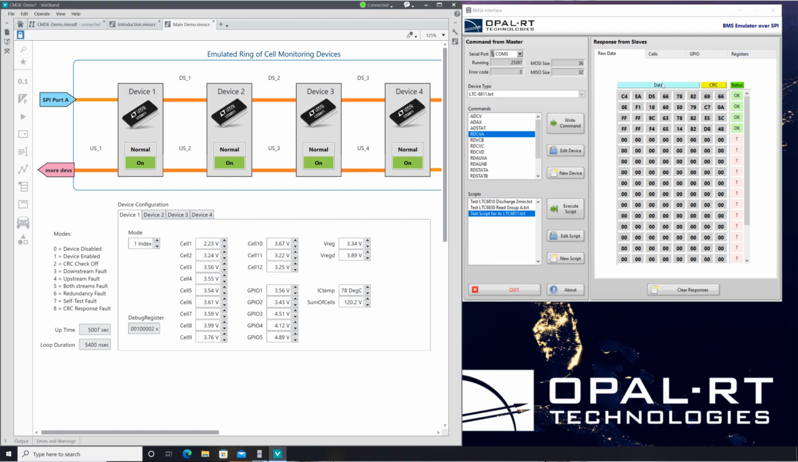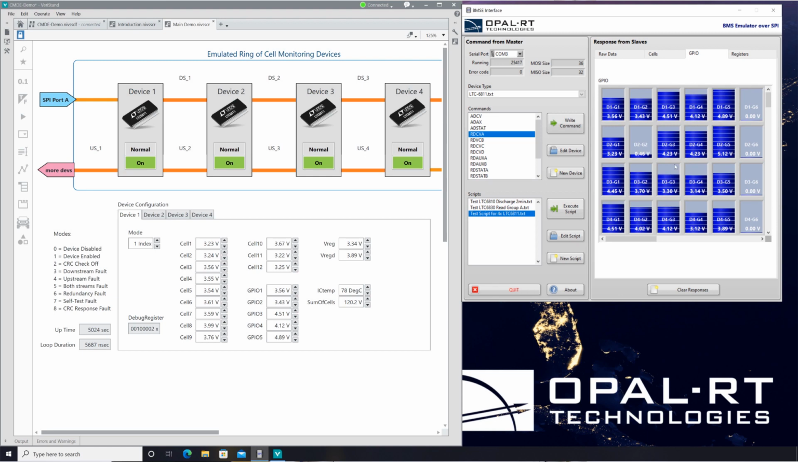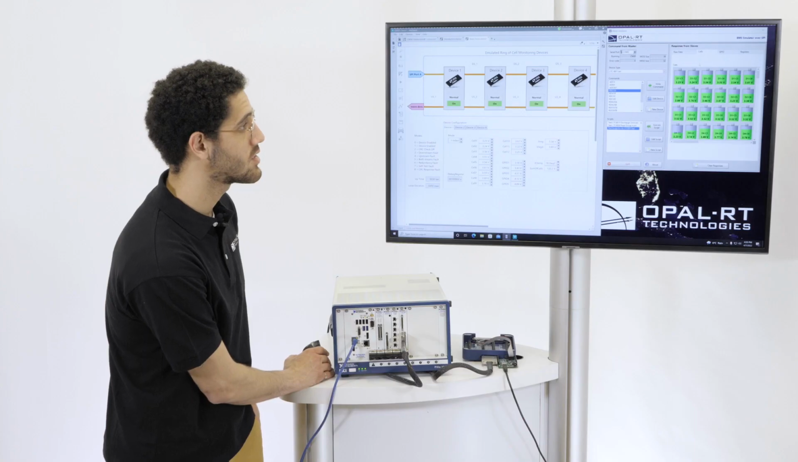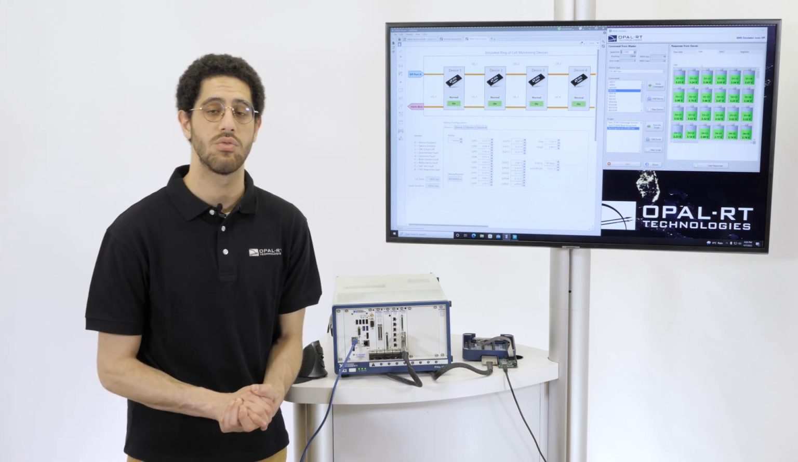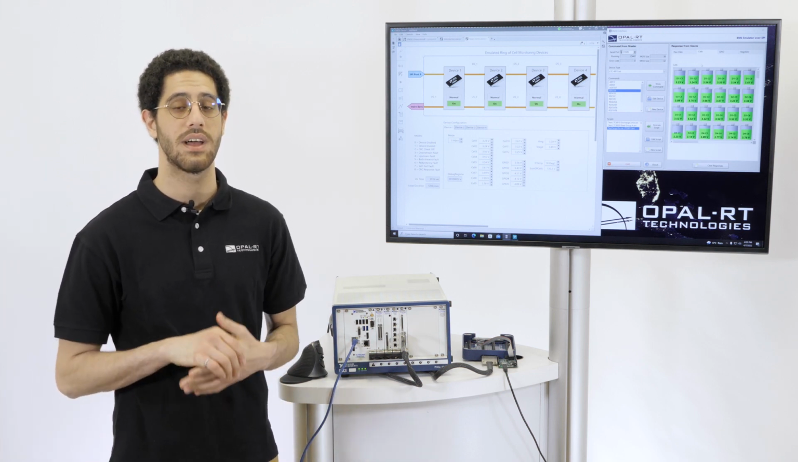And then we also have some more user-friendly graphic interfaces here. You can see the cell voltages that represent these cell voltages. And as I change them and re-execute the script, you can see that this changes live. You can see the various GPIO functions and also the raw data of the status registers. So this should give you a comprehensive view of what we're able to simulate and what you're able to control within your simulations to expand your test cases.